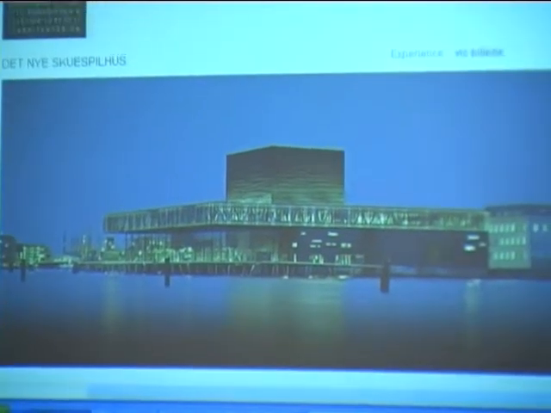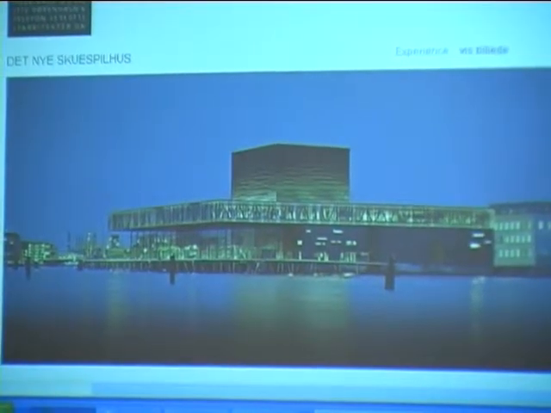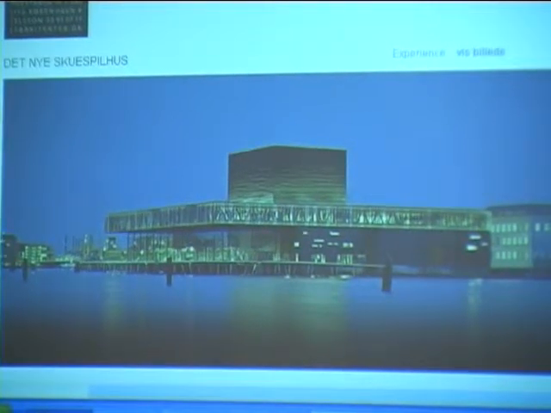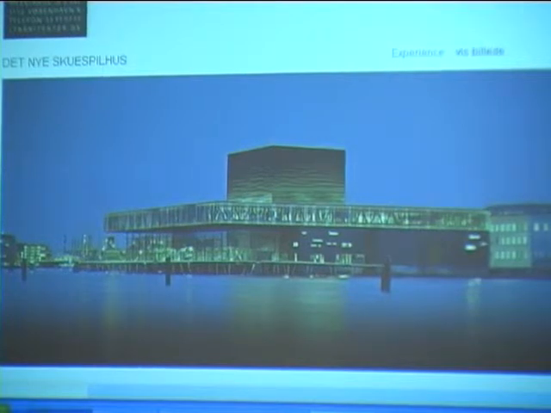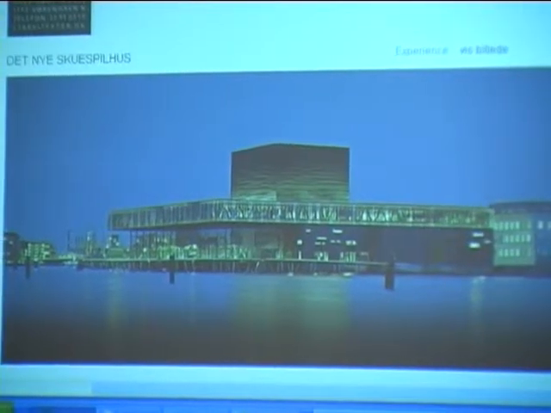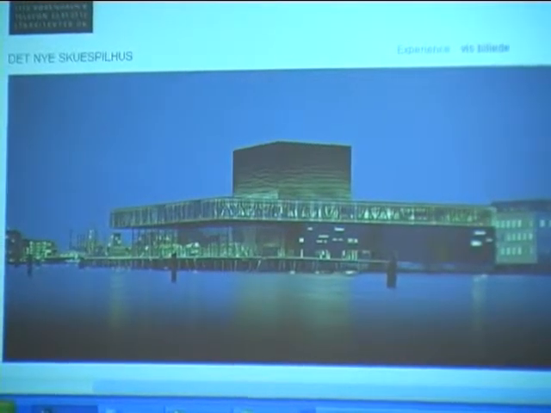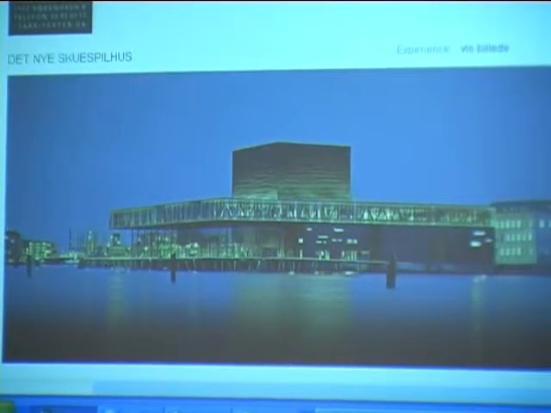Have you seen it? Have you been to Copenhagen? Yeah. Have you seen this one? Yeah, it's in front of the Opera House. Yeah? Have you been inside? No. Have you been inside? No. Okay. Well, I'm just going to tell you a little bit about it.